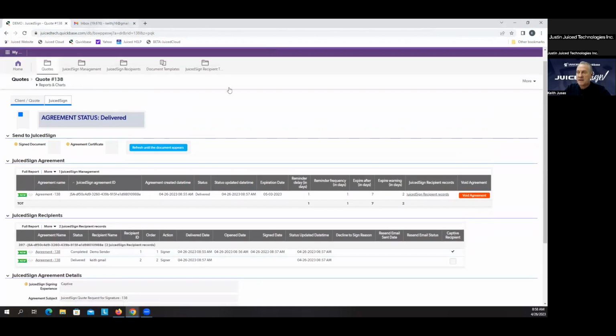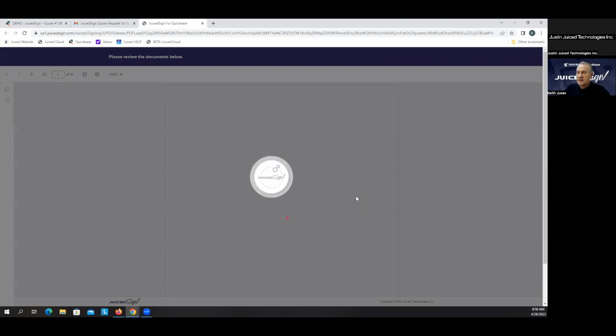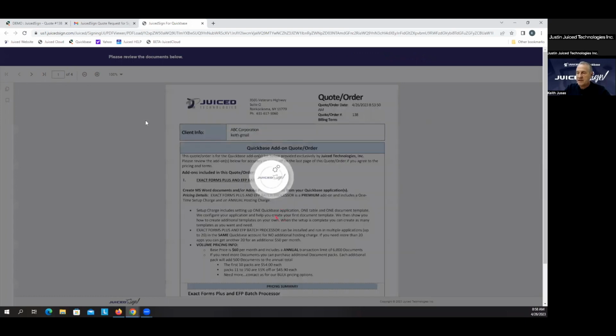But again, I'm going to go back to my Gmail. I'm going to click here. And when I click to review, now I'm signing as the customer, but also you can see that the subject said what it said from Quickbase. The message body says what we had in Quickbase. We have the document is going to be signed and the expiration date here. So again, the customer is going to click to review, and they're going to see a very similar user experience that I did as a sender, but it's going to be tailored to them.